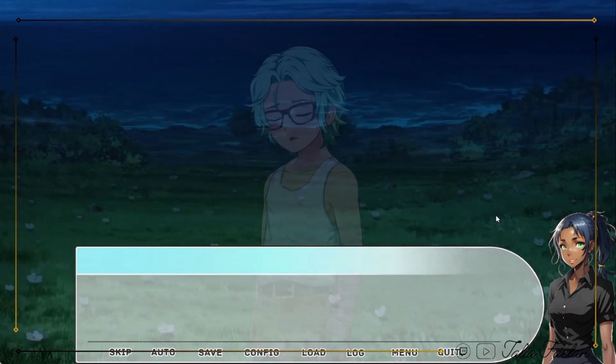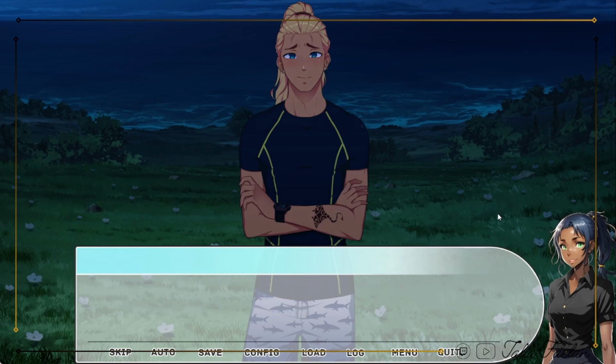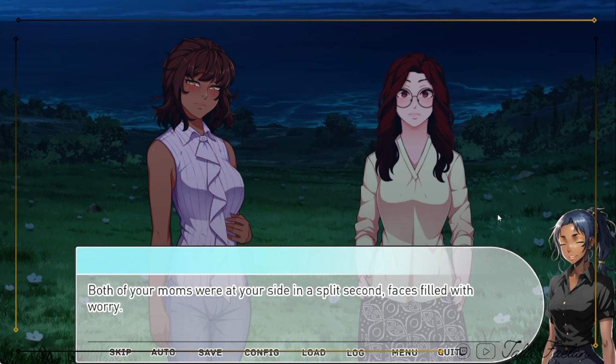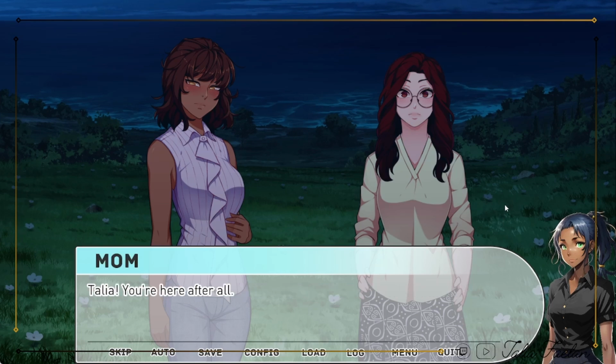There you are, bud. The trio of parents appeared over the curve of the hill. Instantly, all their eyes landed on you, and they rushed over. Oh my gosh, are those our moms? They are so pretty! Oh my gosh, our moms are so pretty! Both of your moms were at your side in a split second, faces filled with worry. Yeah, our moms are hot!